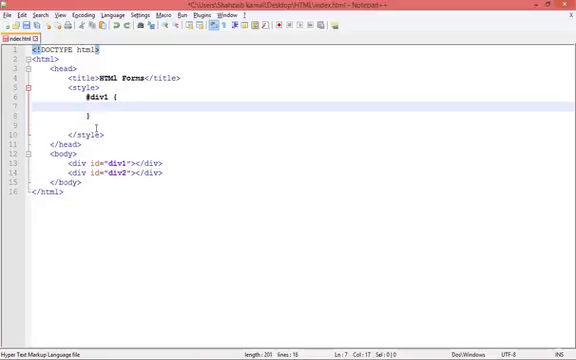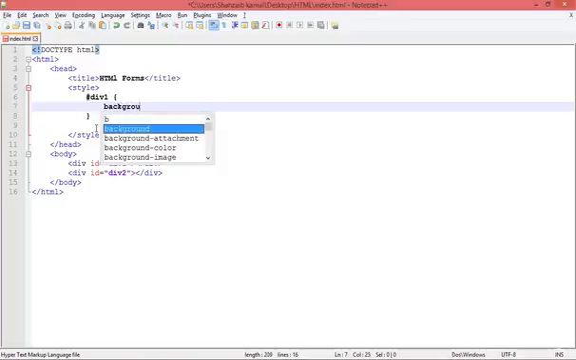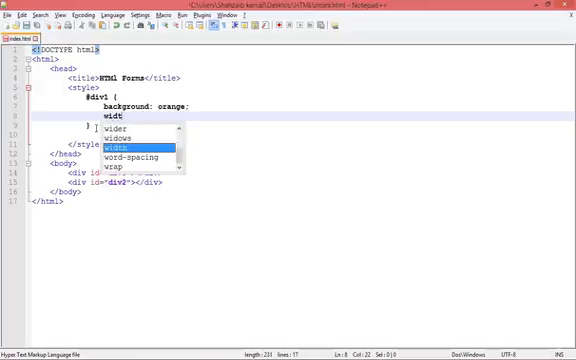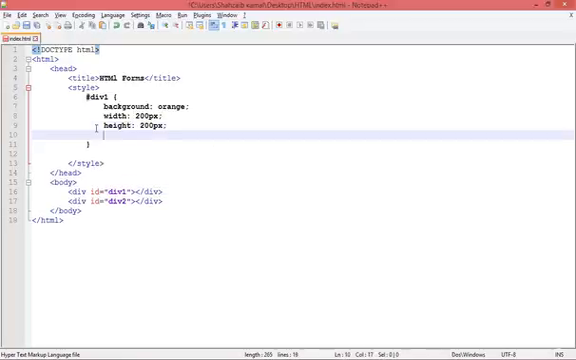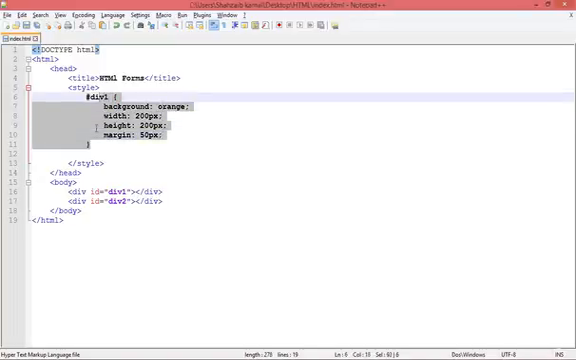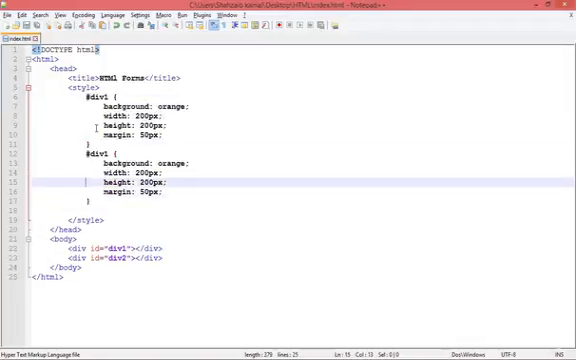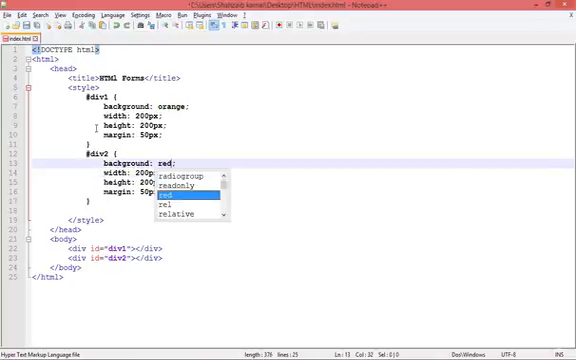Value, background color orange, width 200 px, height 200 px, okay, margin 50 px. Awesome. Copy this one for the div2 and make it the div2, but change the background color, which is necessary, red. Okay, now save and go to the browser and refresh.